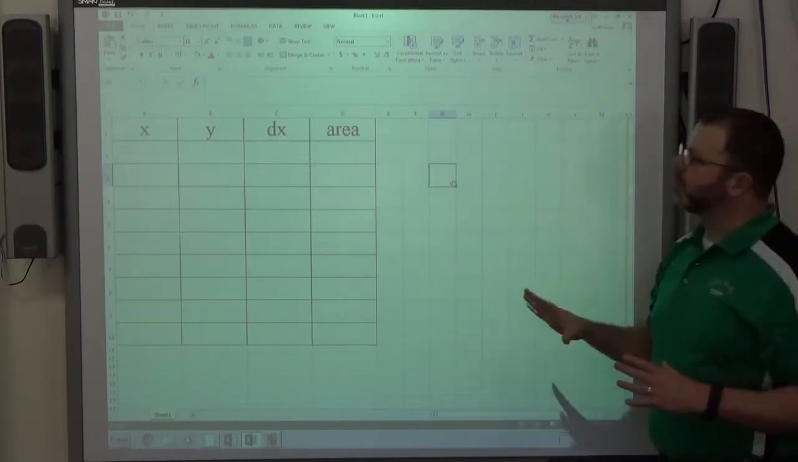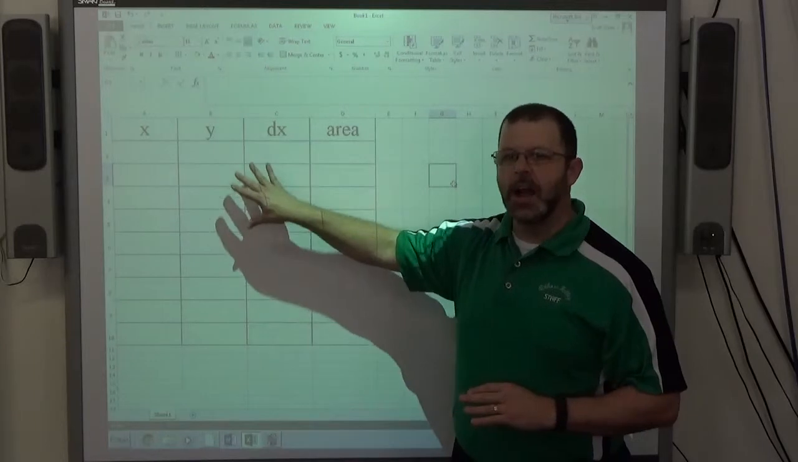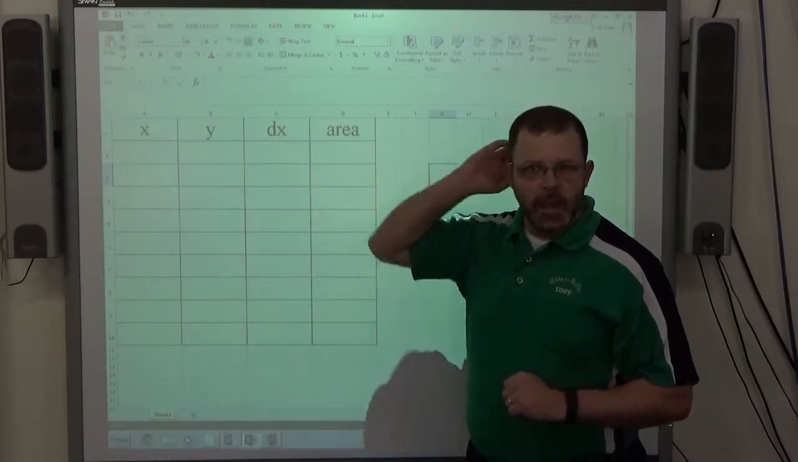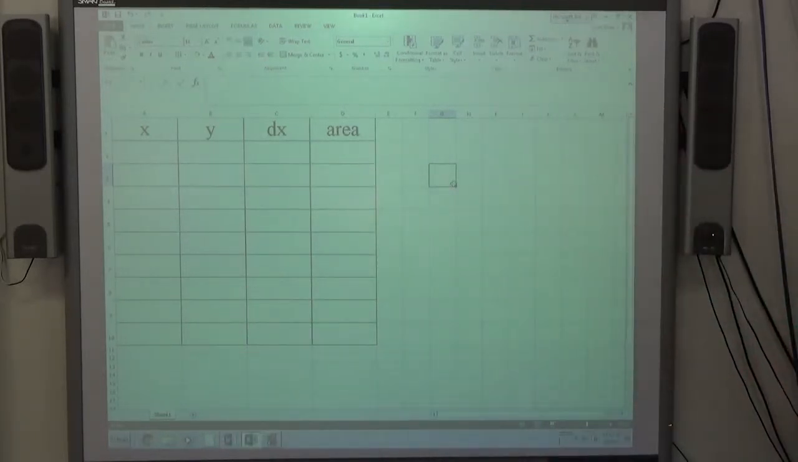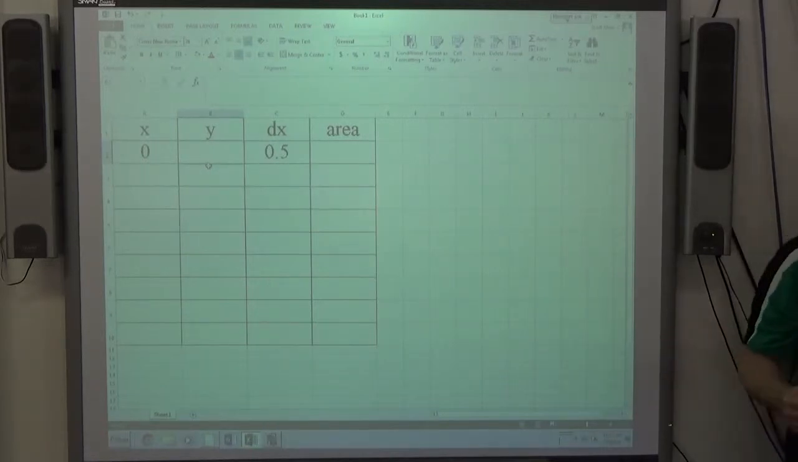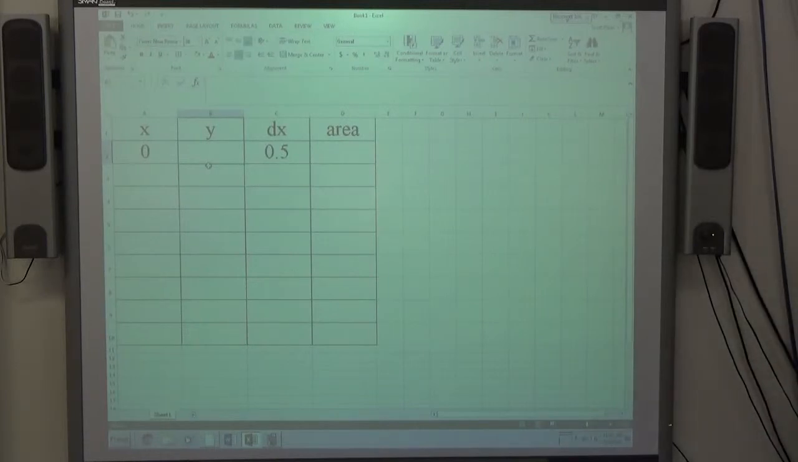All right, so what we're going to do here is make this calculate all the stuff for us, right? The way we do this is real simple. We start off, x started at 0. Delta x is 0.5, right? Y equals the square root of 10 minus x is the equation for y, right? The way you type in square root in Excel is SQRT, parentheses.